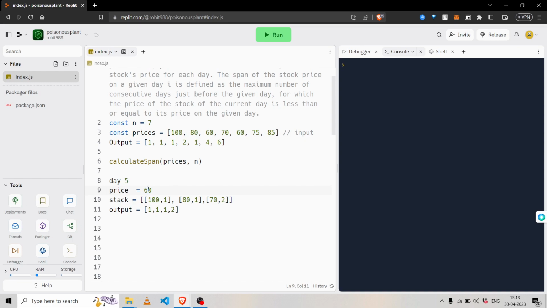The current price 60 is less than the price at the top of the stack, which is 70. So we push the pair 60 and 1 onto the top of the stack and push the span count 1 onto the output array. Day 6 price is 75.